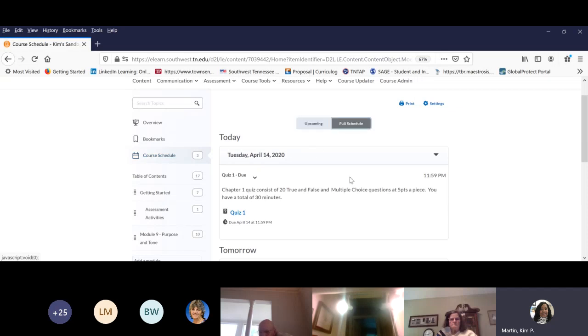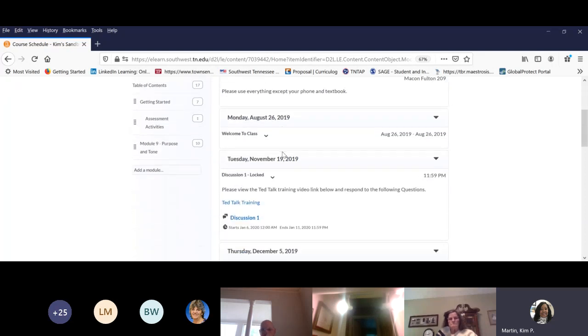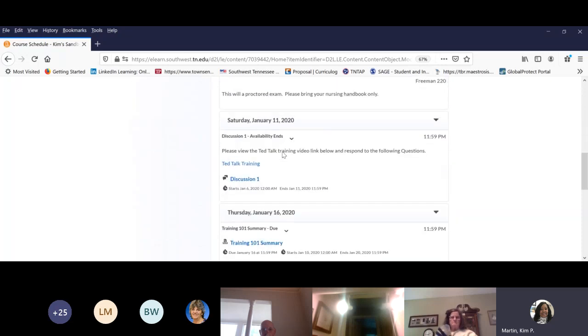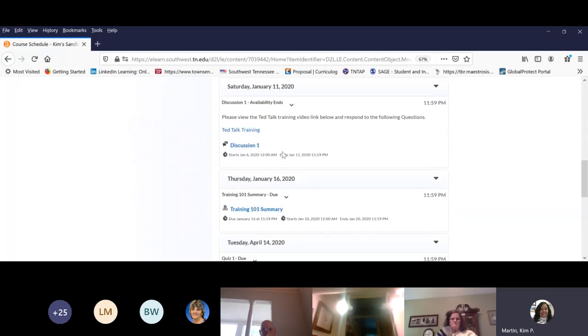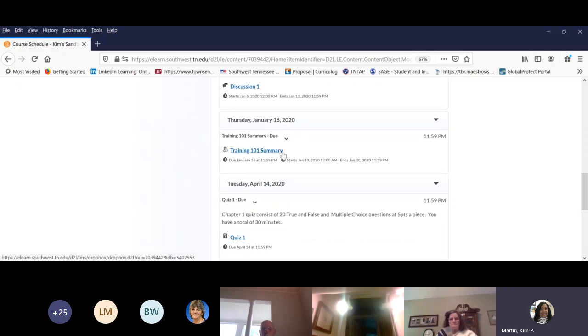Then if you go over here to the far right and click on full schedule, typically these dates are supposed to be filled with current dates. And this is where it becomes a problem when we don't have enough policing in our courses. You'll find that there are dates put out there since 2018. They need to be removed because if students log in and see this, it confuses them. So I did this intentionally so that you can see what it looks like and what it should look like.